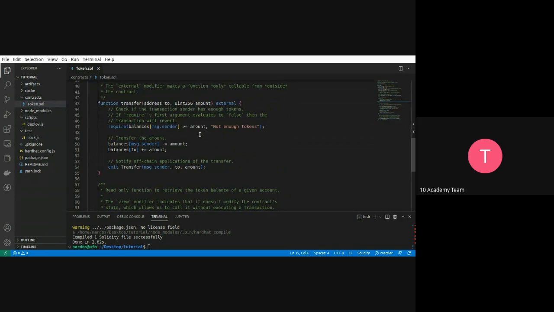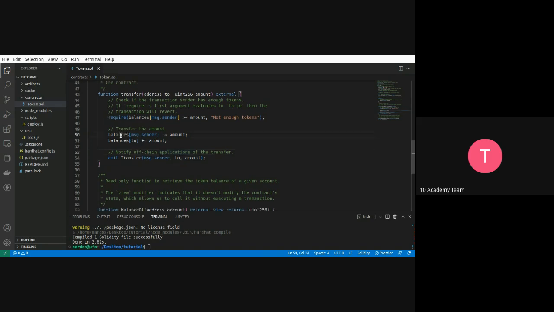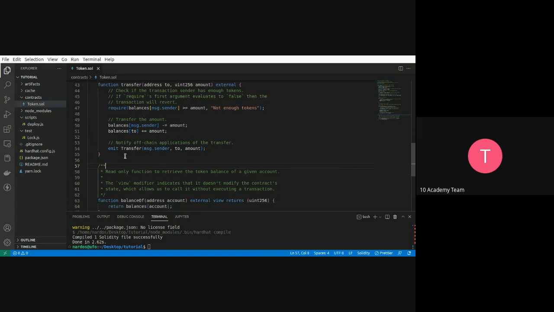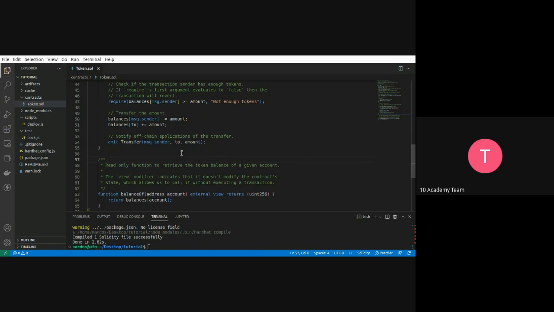And if the amount is not enough, and this is a basic functionality, then do this. If it's enough, then it's going to transfer the amount and it's going to decrease or subtract the amount from the sender, the balance of the owner of this smart contract, the person running this, right? And then it's going to emit this event. It's going to notify the application that the transfer has been done. So this is the functionality of our smart contract.